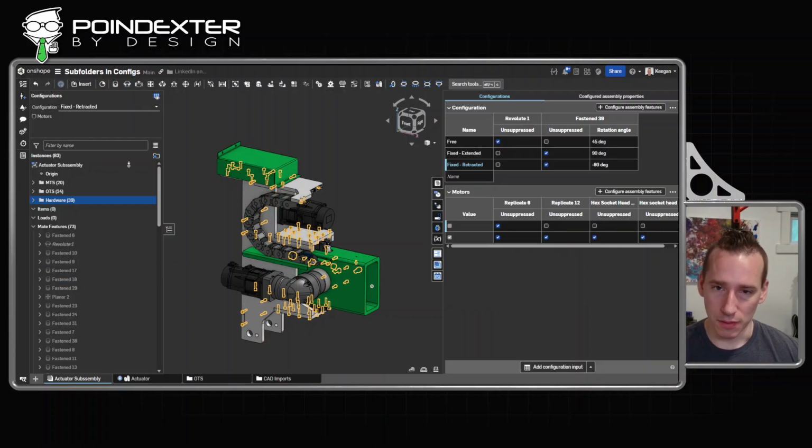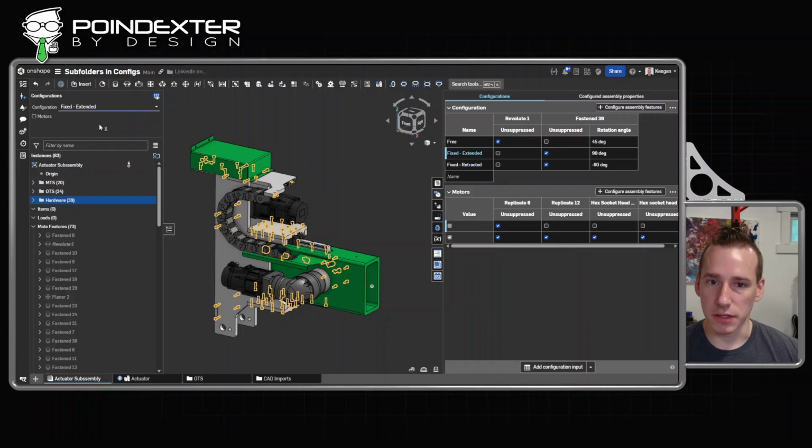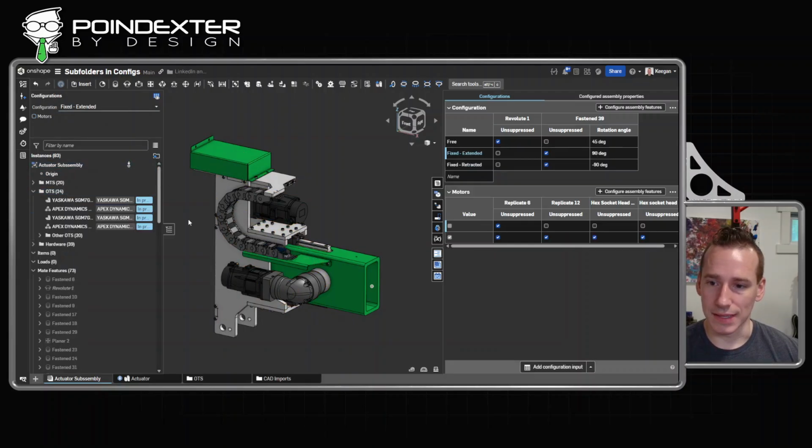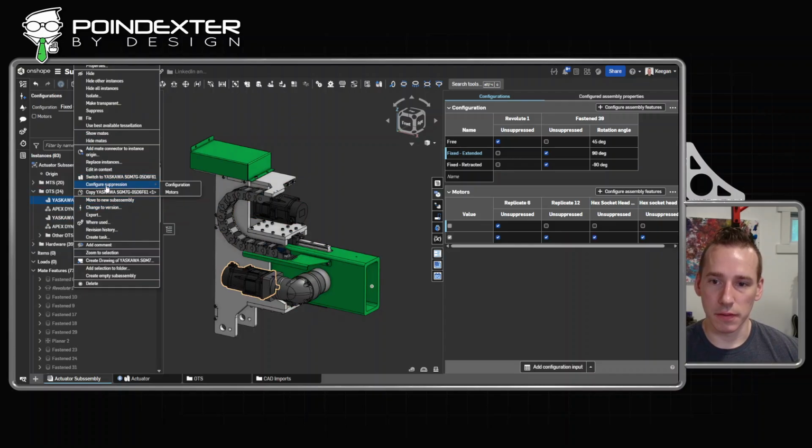But what you may not know is that now you can act on this folder that you've created inside the configuration table. So before we act on this one, I want to show you. We have a couple configurations here for carriage position. It also started being able to toggle motors on and off. Motors aren't currently in the configuration table yet. So traditionally you would just select each of these motors and choose to configure them in your motors configuration table.